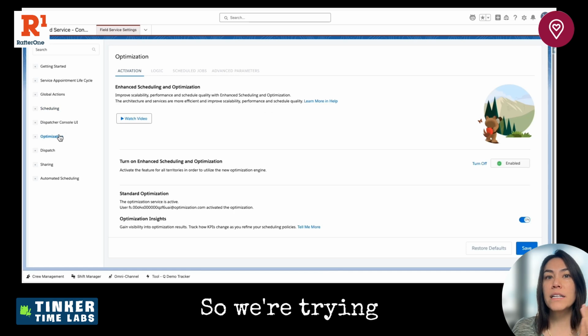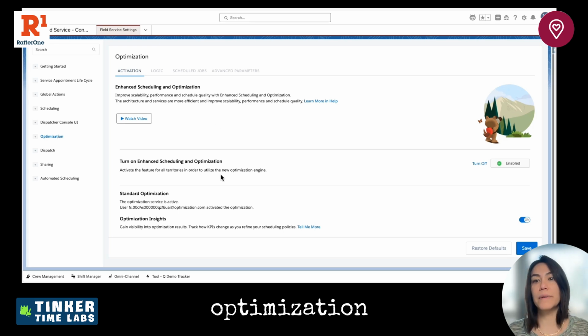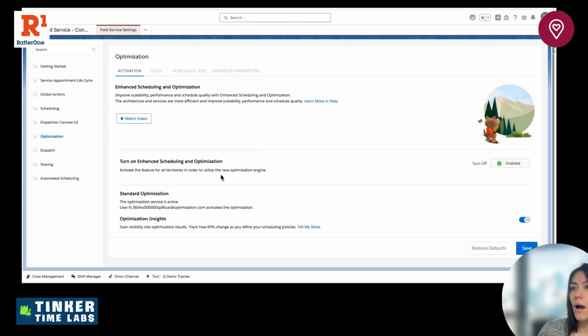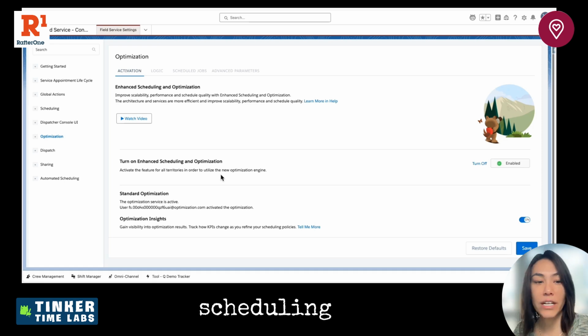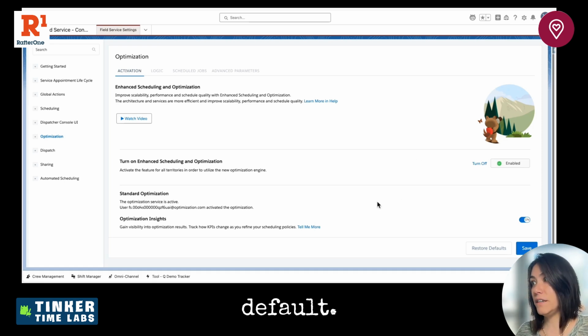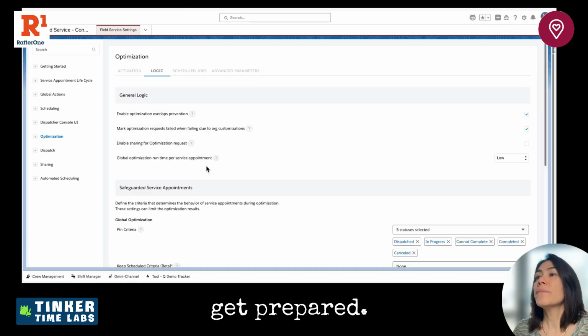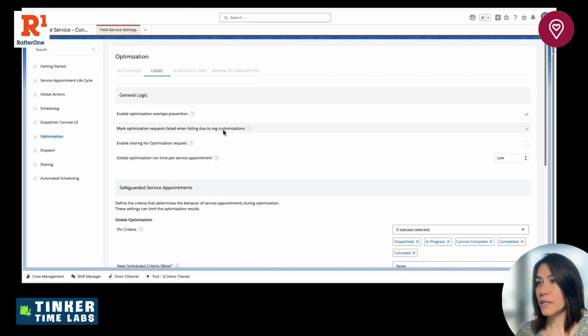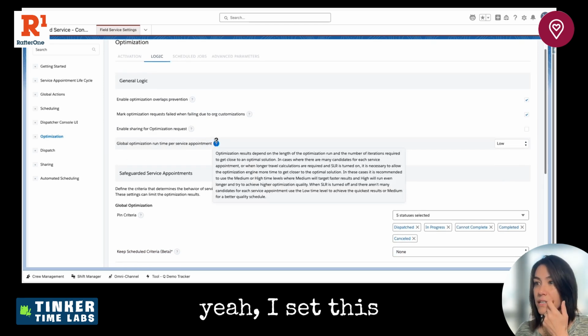Okay. So we're trying to make it as simple as possible to get a really solid understanding of how optimization is going to work. All right. So in new orgs, the enhanced scheduling and optimization feature is enabled by default, so you don't have to turn anything on here. There is a great video here that you can watch to get prepared. So some logic here. I do turn these ones on, and then I set this as low for now.